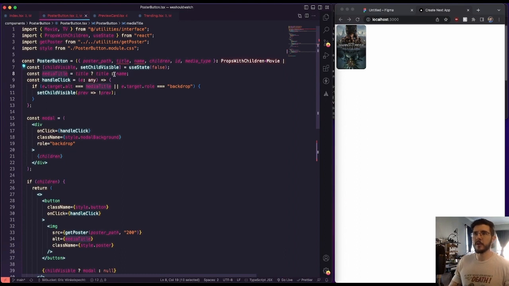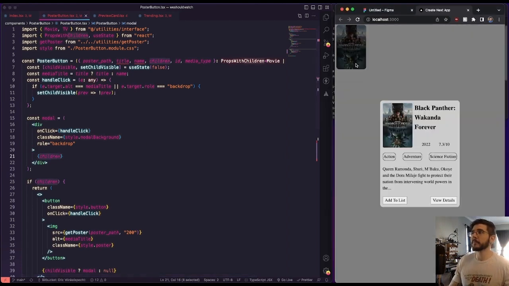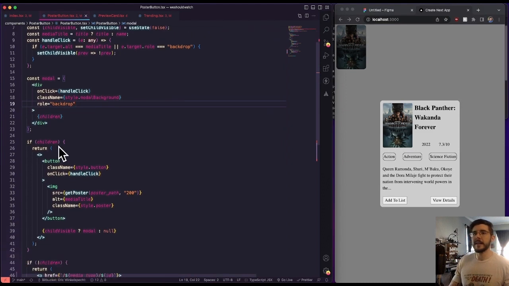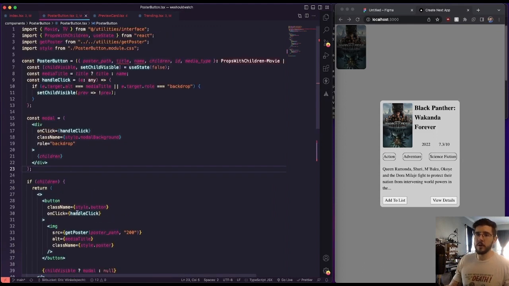We do the same thing with media title, ternary operator. Here's our handle click. We'll look at that in just a second. I declare the modal up top here, which is just a div that we're giving a role as backdrop. And all this div is, it's just a fixed position, full screen container, flexbox container that just centers whatever element we put as a child element. And here is the children that we're passing in, that child. So we see that gets centered. And then if children, we'll look at the if not children in a little bit. If children, we return a button. Here is our ternary operator where we say if child is visible, return the modal. If not, nothing, right?